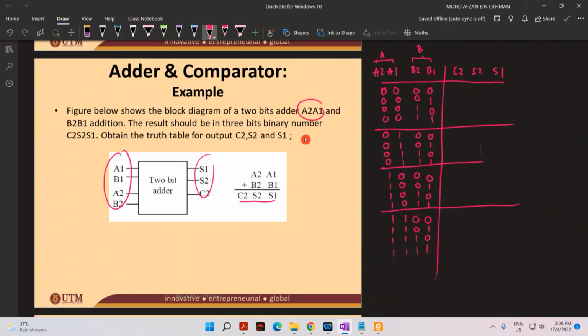Macam mana nak dapat? Okay, mula-mula kamu boleh buat penambahan secara binary. Okay, kamu buatlah macam ni, 0, 0 tambah 0, 0. Boleh kamu nak buat macam ni. Tapi yang ini leceh. Okay, saya tak suggest kamu buat macam tu. Okay, kita buat penambahan yang paling mudah. Okay, apakah penambahan yang paling mudah?